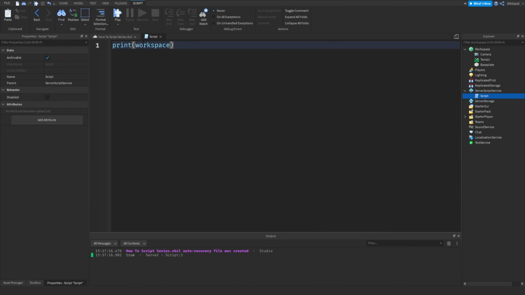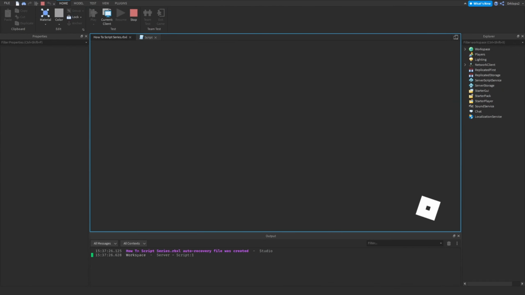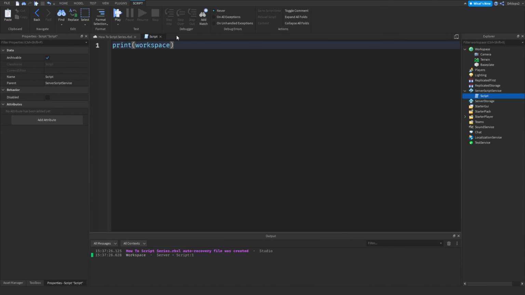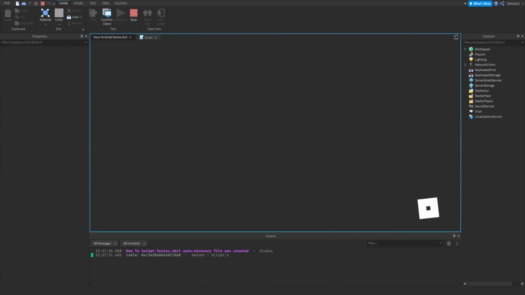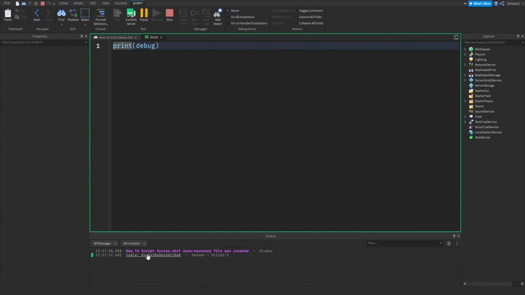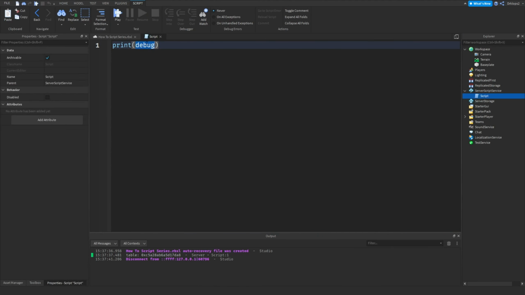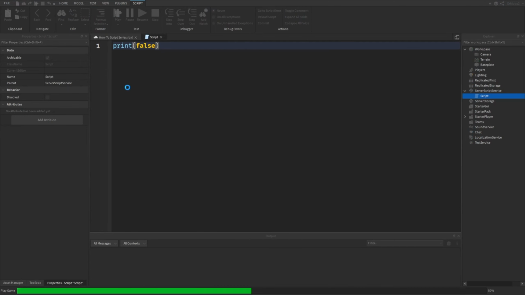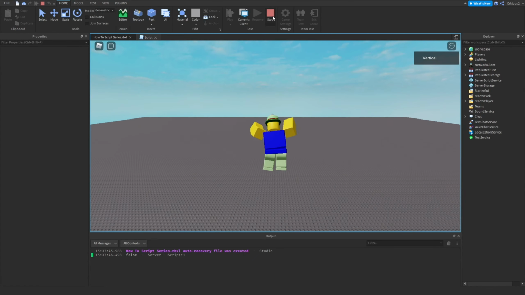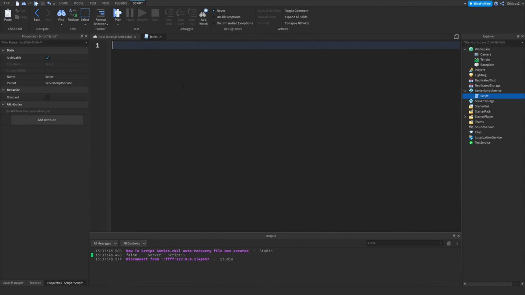If we were to print workspace, I don't think that will work. Or it will work because it's something that the code recognizes. For example, we could go print debug. Whoops, let's do something like print false. It will actually print false. So you guys get the point. That's pretty much what print does.